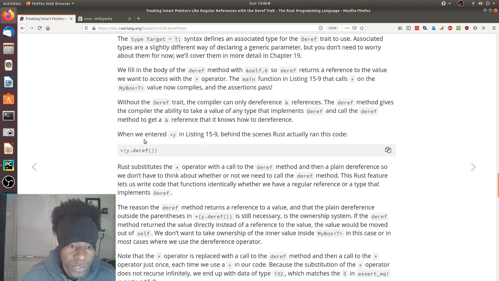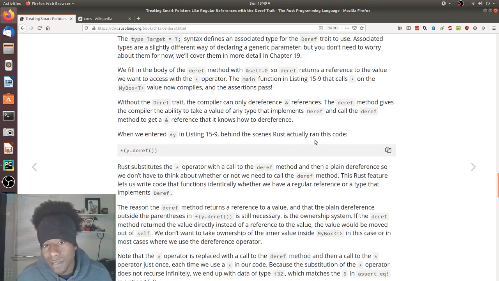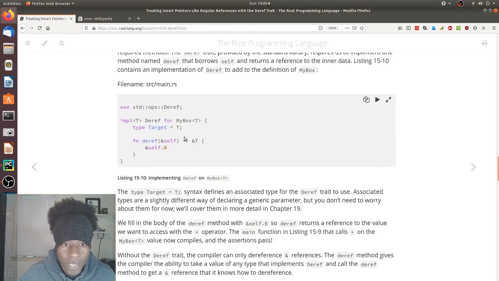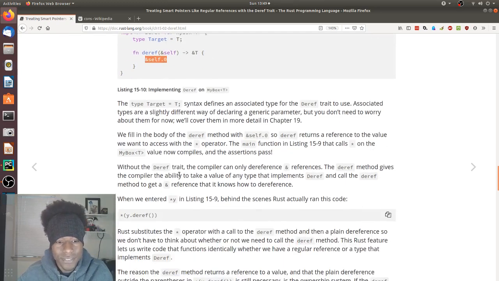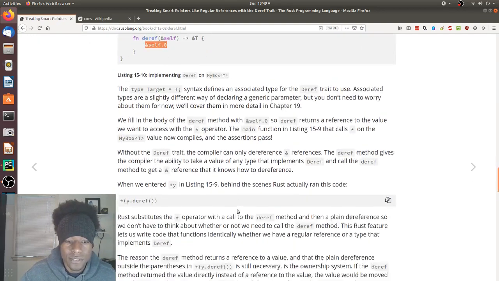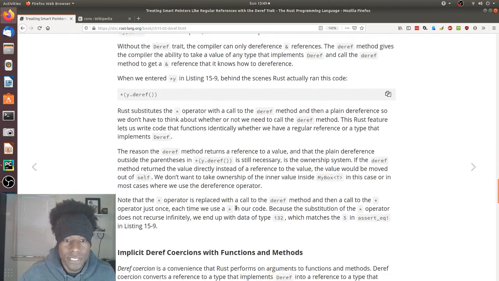Continuing onward, when we entered *y in listing 15-9, behind the scenes Rust actually ran this code: *(y.deref()), a call to the deref function, which in our case returns &self.0. Yeah. It returns the actual reference, which is the &. That makes sense. That makes complete sense.